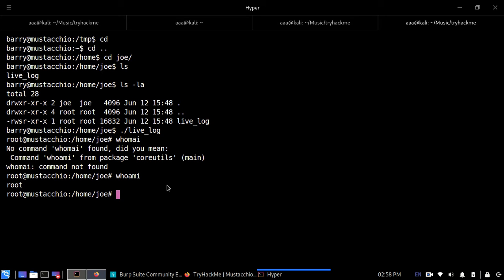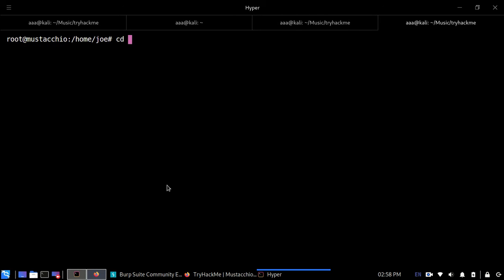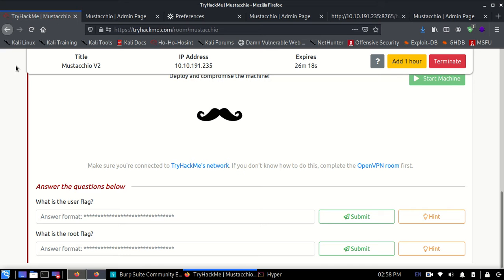I just need to go to the root directory, ls, and I can cat root.txt, and this will solve both of our questions over here.